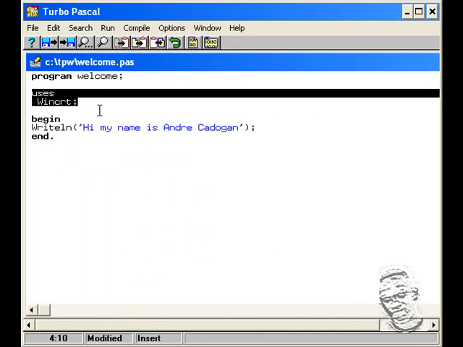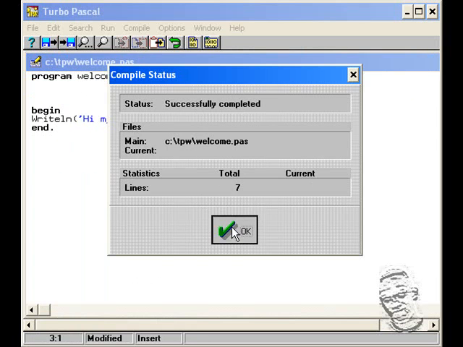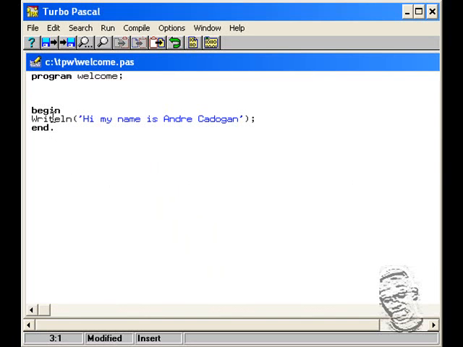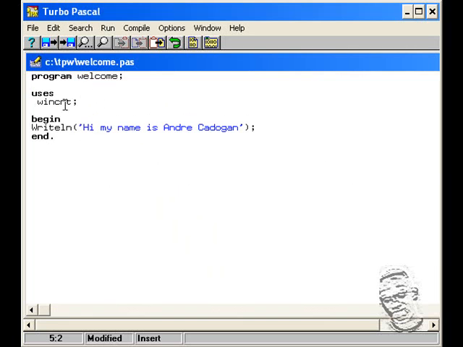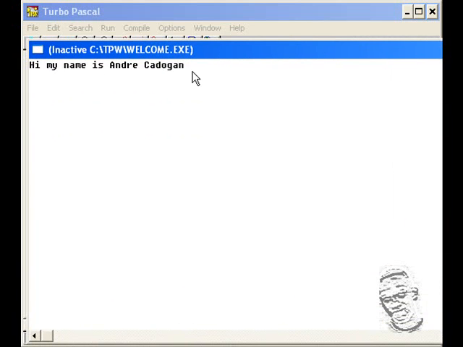Nevertheless, let's take it out and you'll see what will take place. The program may compile successfully, which it did, but when you're executing the program now, you're going to get an execution error. This happens because the Pascal compiler is looking for a certain library, which is called the WinCRT library, which is responsible for making sure that the writeline procedure is executed. Let's run this program again. Run, and you would see that the program is executed.